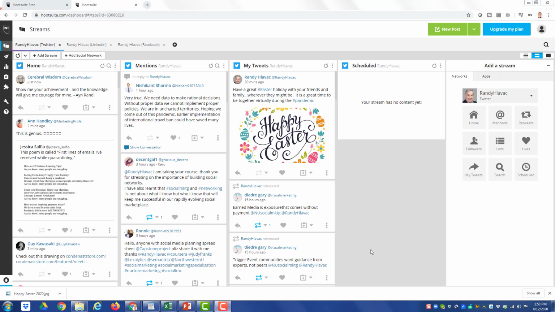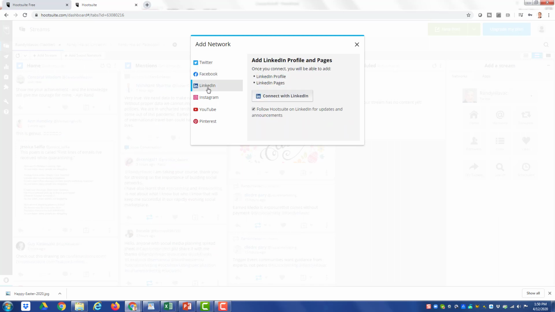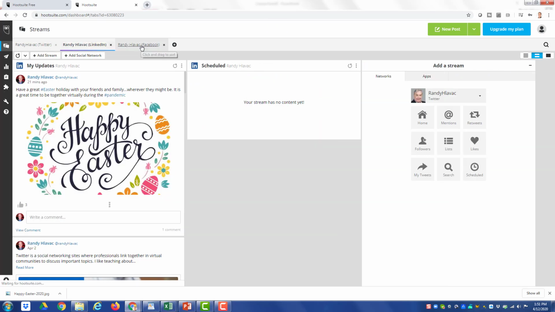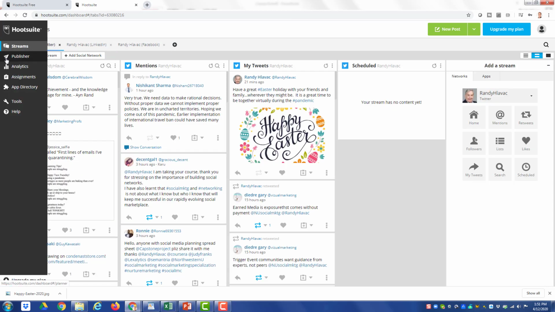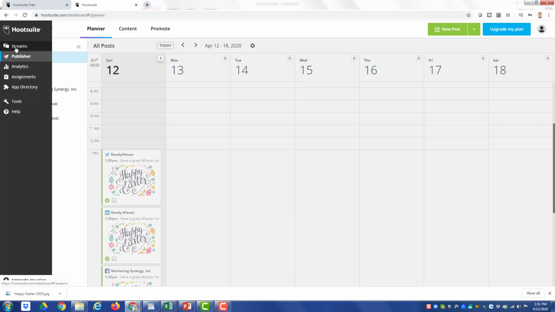When you log into Hootsuite, what you want to do is first set up your social networks. To add a social network, you click on this box here. It'll say add a social network. You pick the one that you want. I've added mine. It will then go through and connect it, authenticate it. Here are my Twitter activities. Here's what I'm doing on LinkedIn, and here's what I'm doing on Facebook. They also have an analytics piece. It also has a publisher. It's really easy to use.